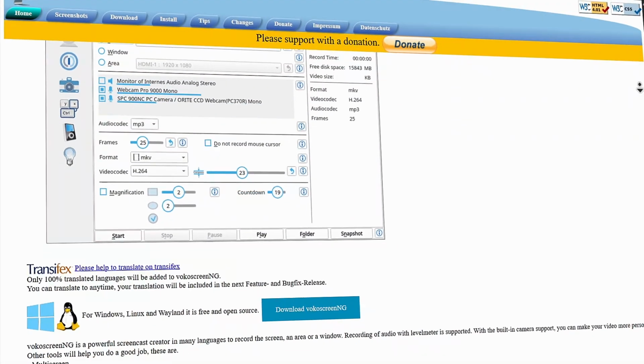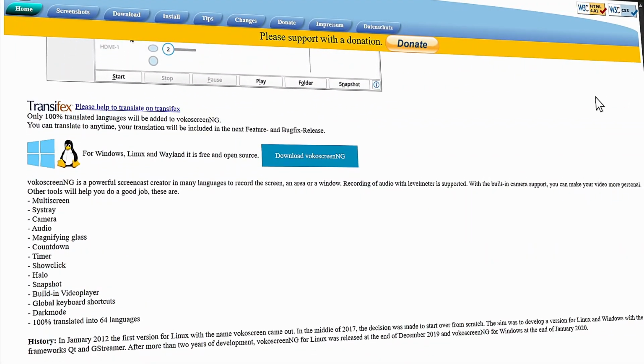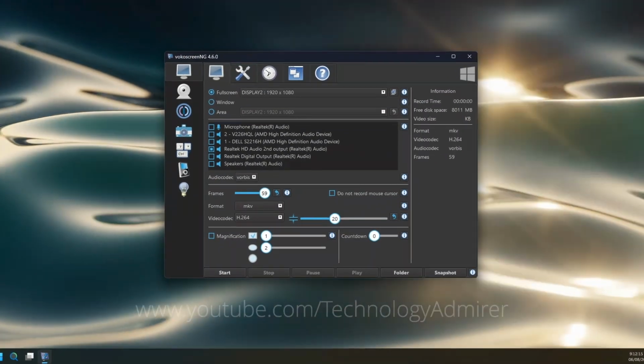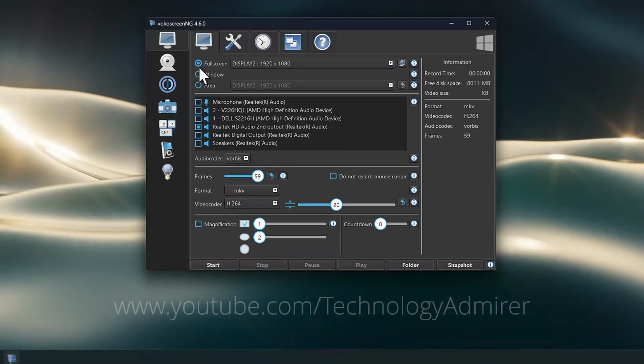Hey guys, what's up? Presenting software number 1, Voco Screen NG, a free, open source and no limitations screen recorder for Windows and Linux operating system. Designed to be simple and straightforward, making it quick to set up and use right away.